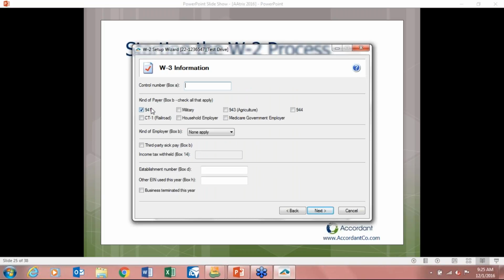Now, what kind of taxpayer are you? You should be a 941 filer. If you have any employees with third-party sick pay, you would want to check this off, and it will show the taxes that were withheld on their third-party sick pay. The rest of this you can just skip over unless you have other EINs used this year. An establishment number, if you have various establishments, you would put those. If your business terminated this year, you can check that box.